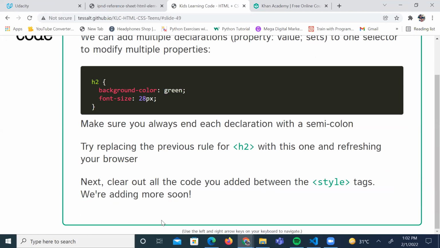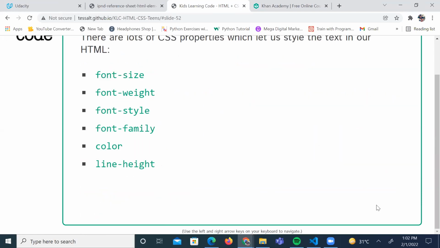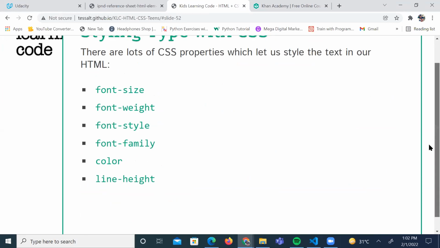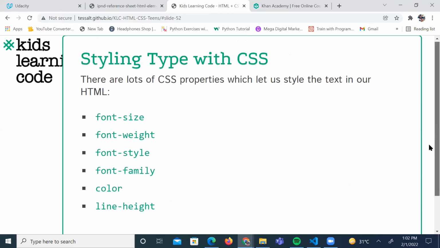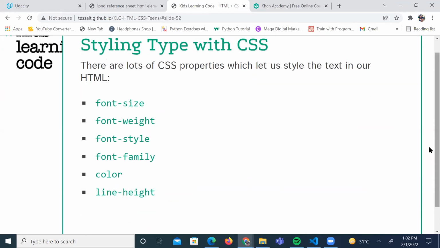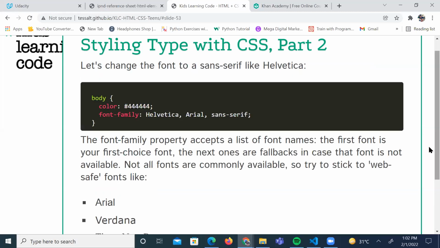There are also a lot of CSS properties. We have font size, font weight, font style, font family, color, length, and I'll be using a couple of them. Like I would always say, always know your end product, the website you're going to build. It will determine the values you use, the type of color, the type of design, the layout, and all of those things.